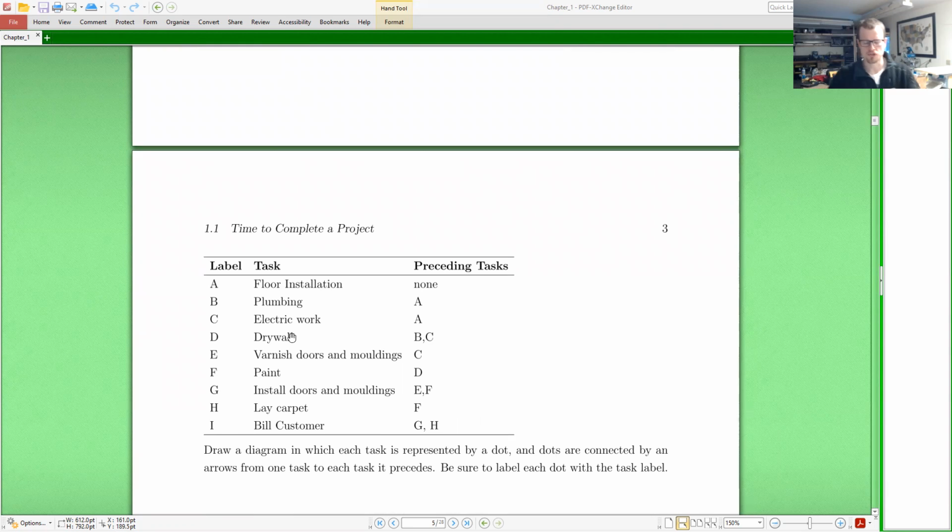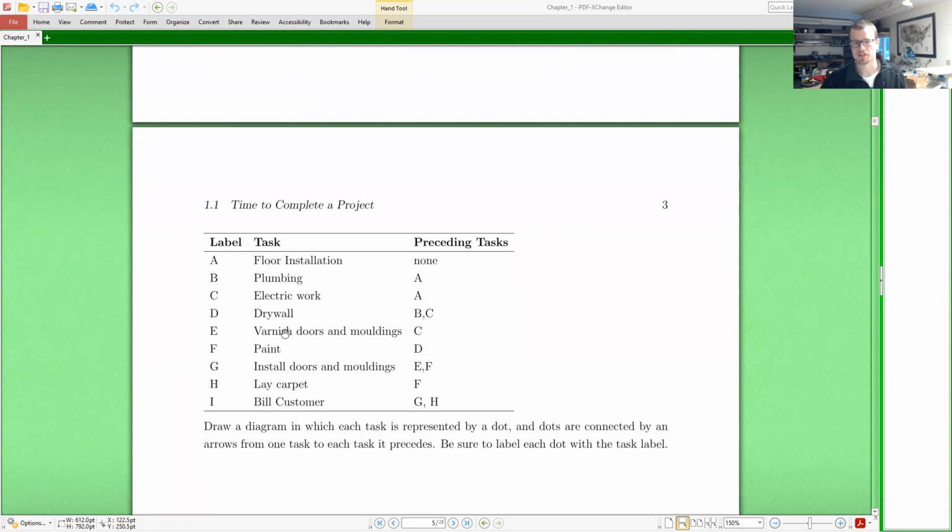So we end up with this new table that tells us, right, what are the tasks? Here's a label for the task. What are the tasks that we need to do? And what tasks have to happen before? So we need a floor installation. Nothing has to happen before that. You've got to start with the floor. After you've got the floor taken care of at your subfloor, you go ahead and install your plumbing through the floor, through the walls, whatever needs to happen there. And you can do the electrical work at the same time. But you have to do the plumbing and the electrical work before you can do the drywall.